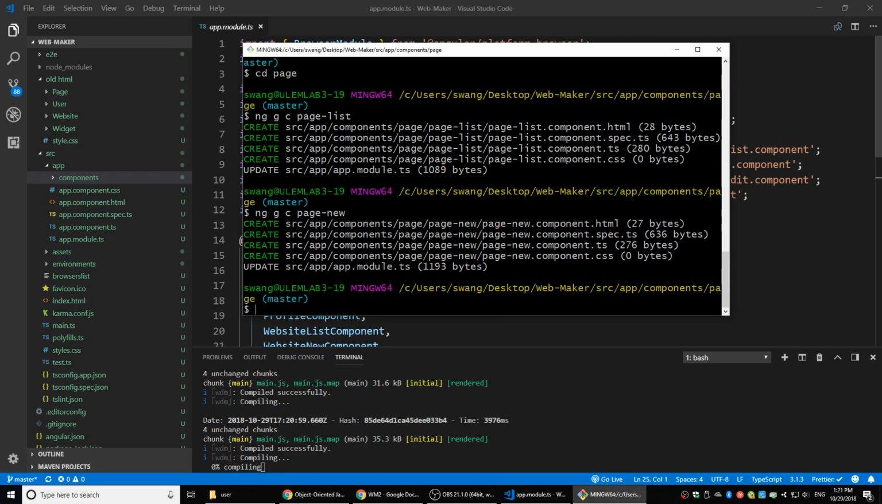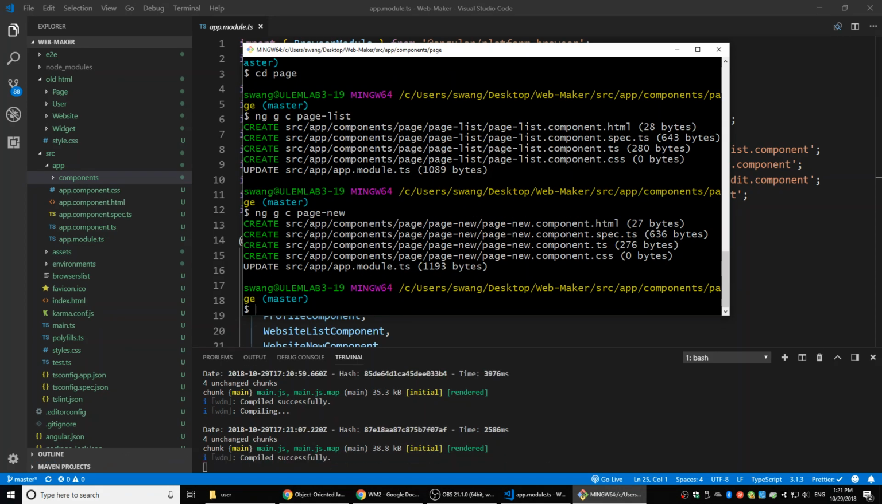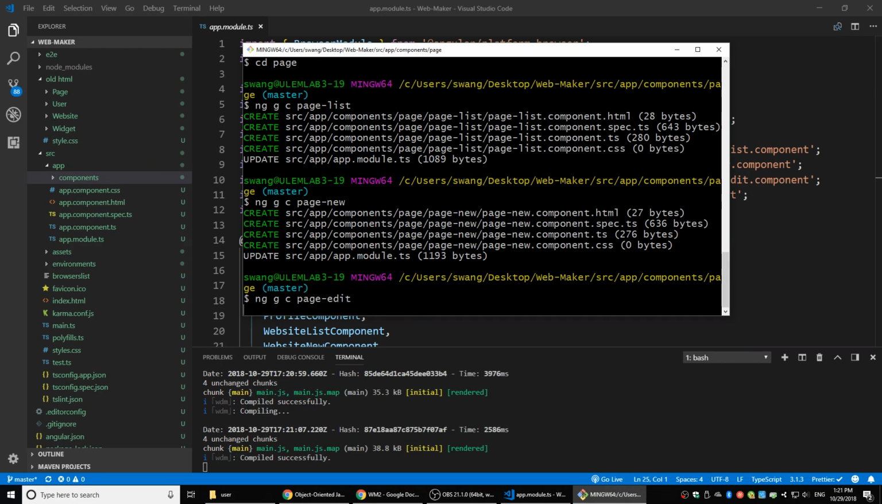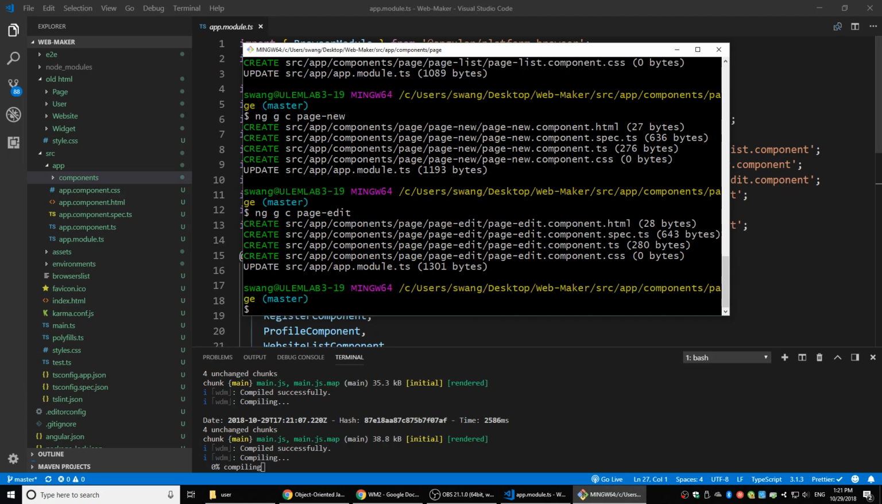So that it does a few things. Create page new component HTML, create page new component spec TS, create page new component TS, create page new CSS, and update the app module TS. Right? So basically, create 4 files and update 1 file. And one more, page edit. So those are the components for the page.